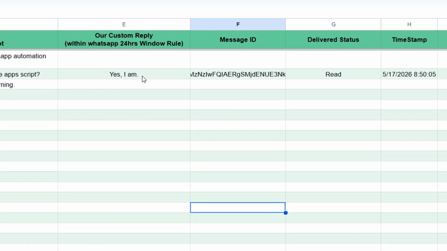One more thing I missed to explain, that whenever a message is sent, I am also tracking the status. If this message is read, sent, or delivered, or for any reason it has failed, then I can see the status here in this column.